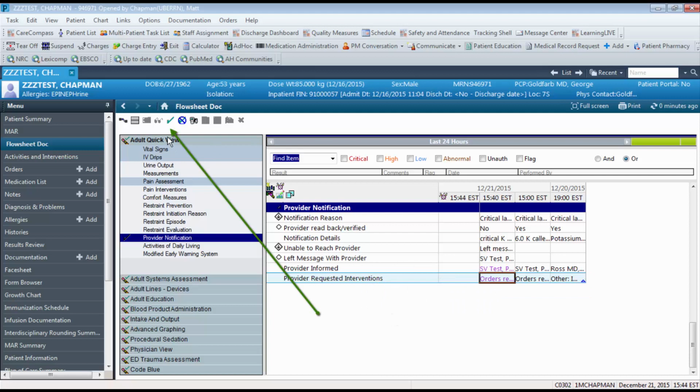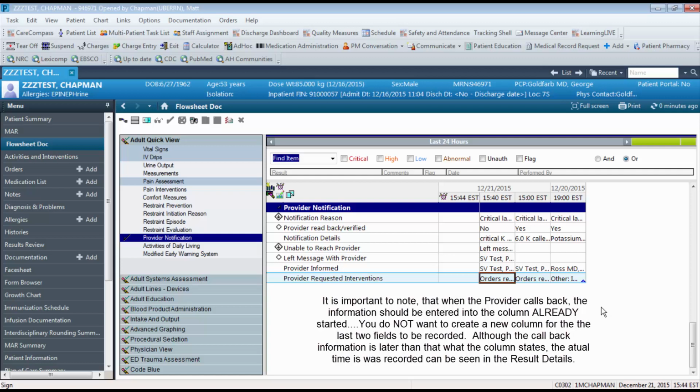Complete the process by selecting the green check mark, and we have now completed the provider notification. Lastly, we will click on the refresh, and our task is complete. This completes the tutorial for recording a provider notification.